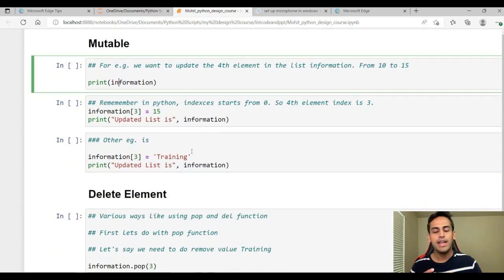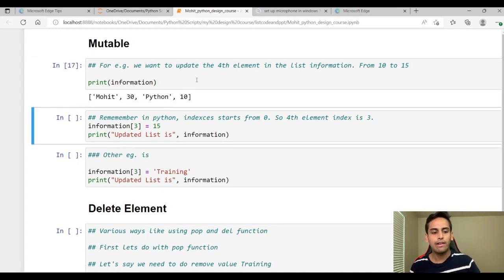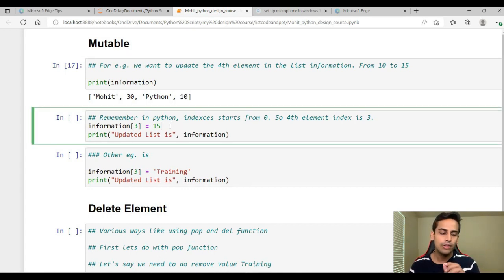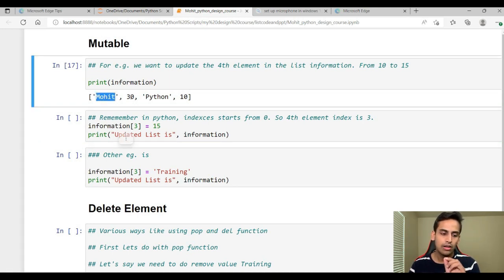Now, as we know that we have already created a list called information, which has 4 elements. Let me print it out again. It has four elements: Mohit, 30, Python, and 10. Let's say now I want to update this value 10 to 15. Now remember, the indexes start from 0. So Mohit would be index 0, 30 would be 1, Python would be 2, and 10 would be 3.